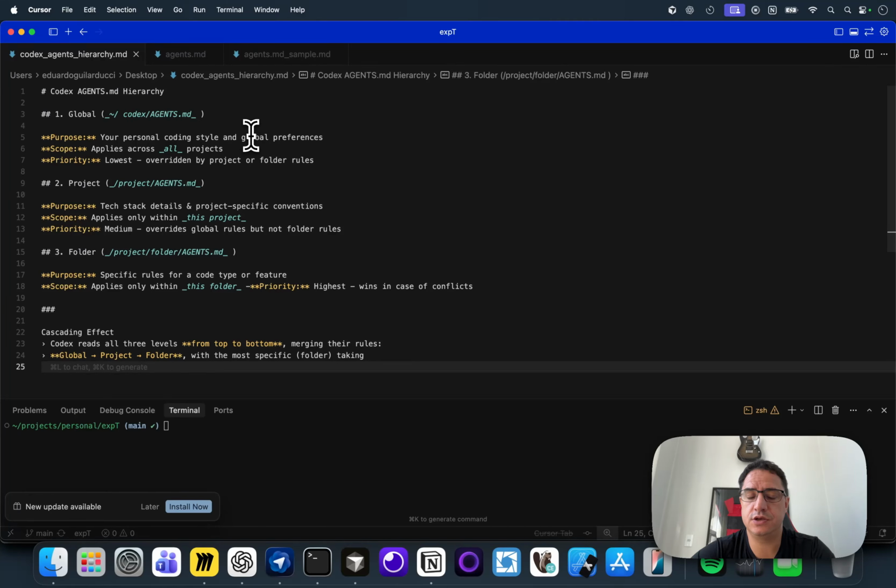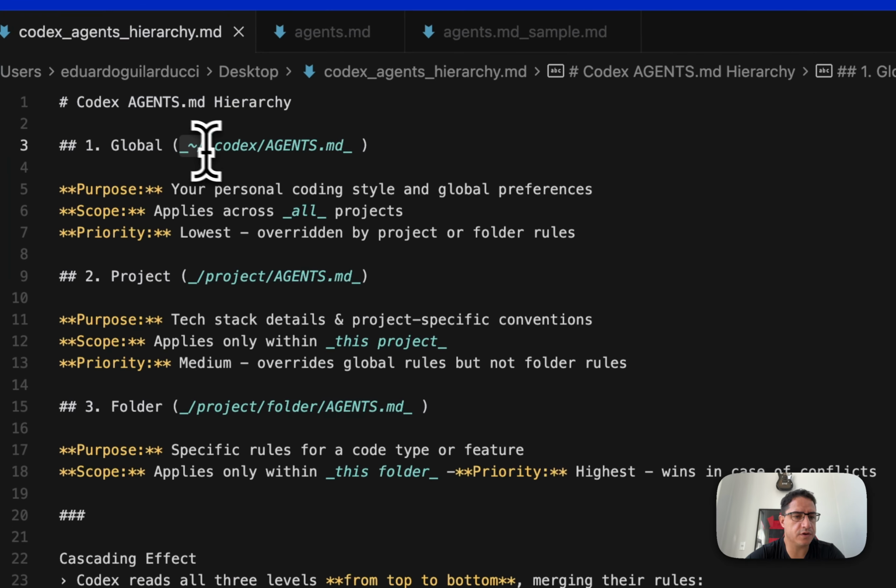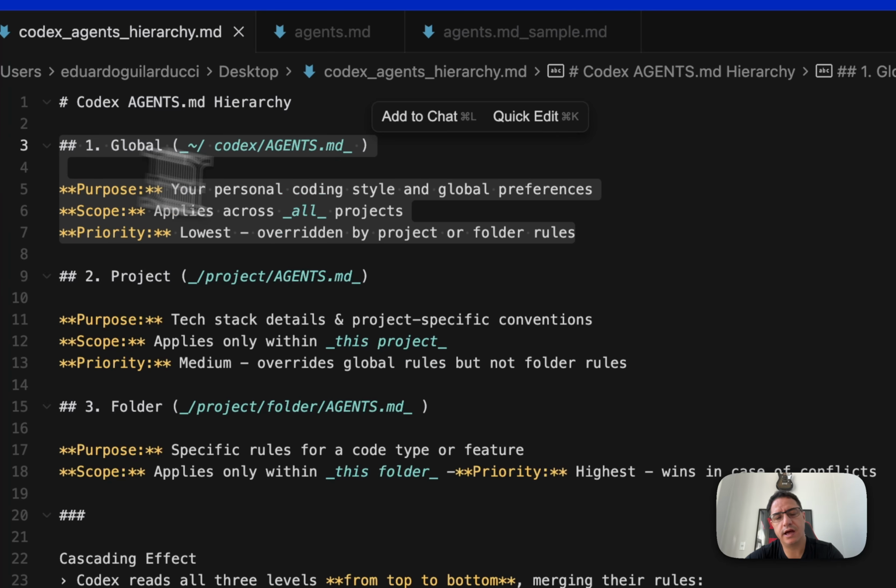So using Codex, you can have on your root folder a Codex agent file that will tell the agent your personal and global preferences. It will be applied to all projects, and it's used every time that you raise a prompt to the agent. But important, this is the lowest priority, and it will be overridden by the project folder and rules. Okay, but having that helps a lot, even when you want to try out some very specific things or try things in a new way.